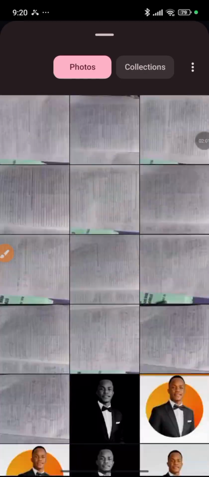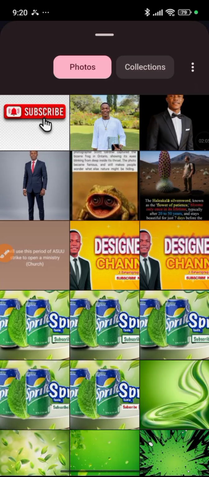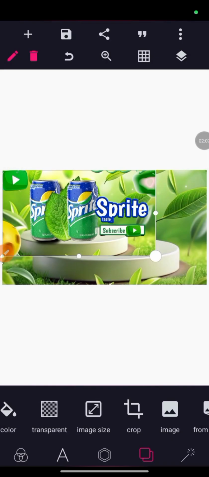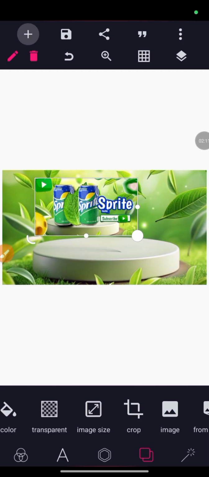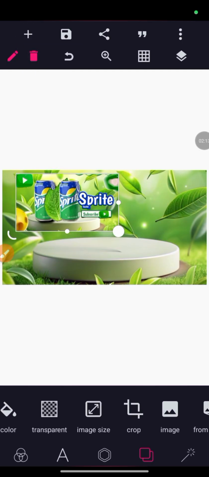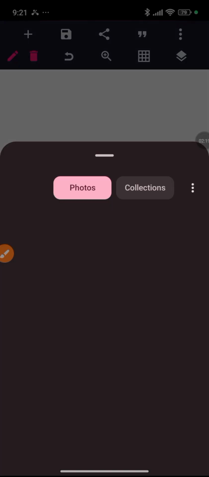Okay, without wasting much of our time, let us bring in the same thing that we want to design, so that we'll be able to replicate from there. Alright, this is exactly what we want to design. Now the second thing you have to do is to bring in the container, the sprite container.